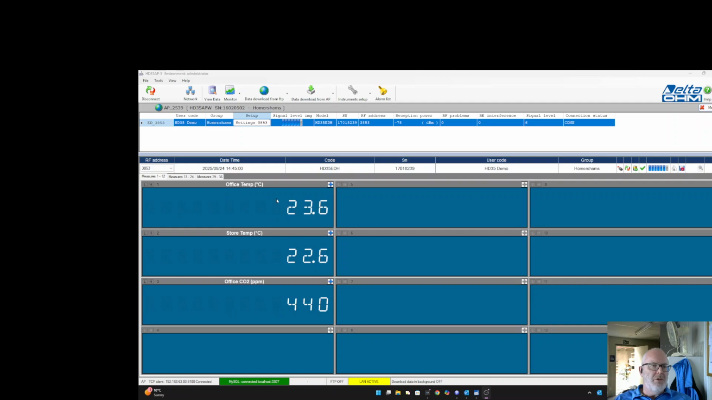We're seeing the temperature in the office, the temperature at our storeroom, and in this case, we're measuring the CO2 levels in the office. The door and windows are open, so they're very low. And of course, you can have many, many more screens. You can have multiple screens, from one, two, three, four up to 12, so you can have a lot of displays up at once, and you can have up to about 200 loggers on the system if you wish.